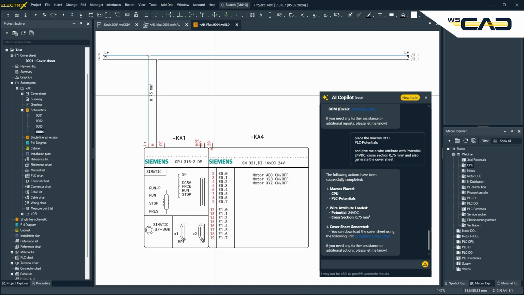This changes how we think about software, and in particular about electrical CAD software. And I'm really excited to go on this journey with you. The WSCAD AI Copilot represents a significant milestone in the evolution of electrical CAD solutions and is available to all ELECTRIX customers with a valid rental or maintenance contract at no additional cost.